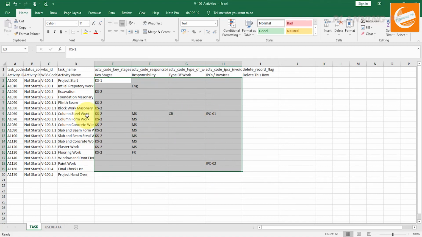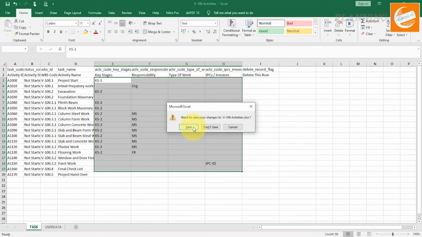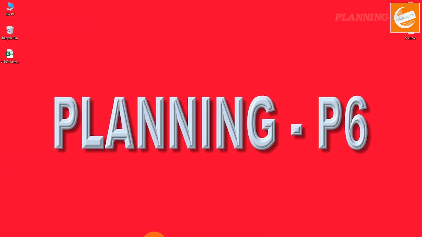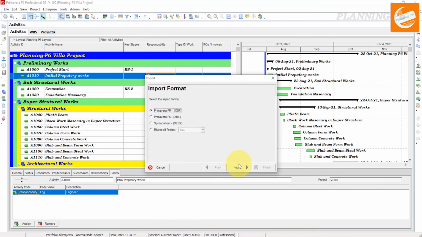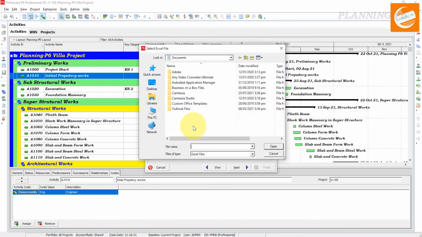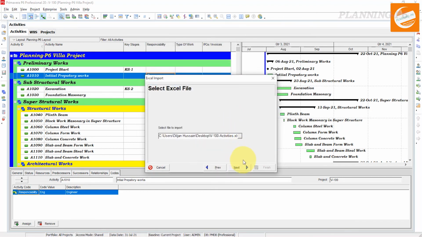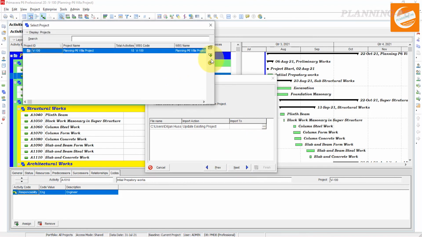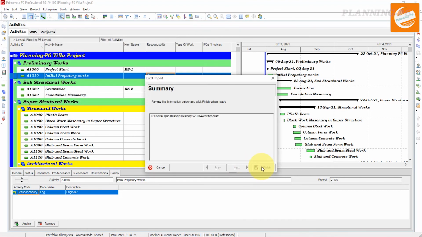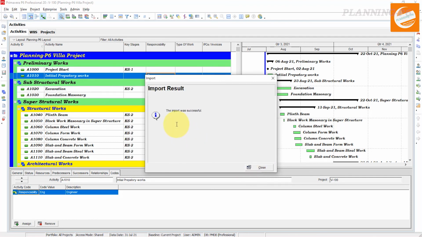Here you can see we have assigned key stage 2 and responsibilities to the activities. Close that window, save it. Yes, we want to save it, and again go to the Primavera P6 file, import, spreadsheet. Next, import from desktop, this one. Next, activities, next, to the project. Which project? This one. Okay. Next, finish. The import was successful.